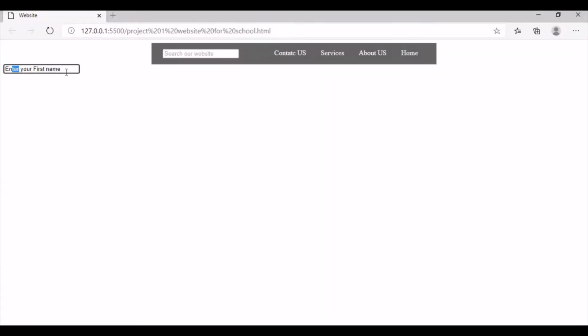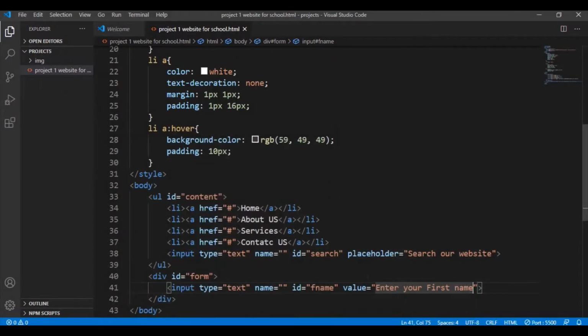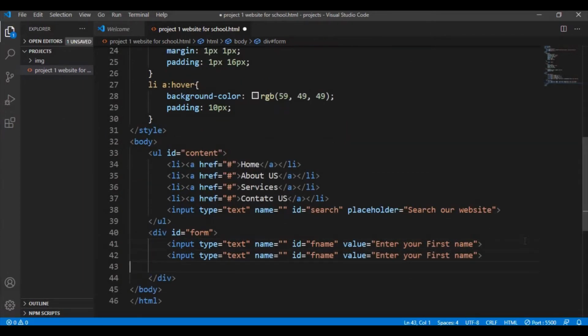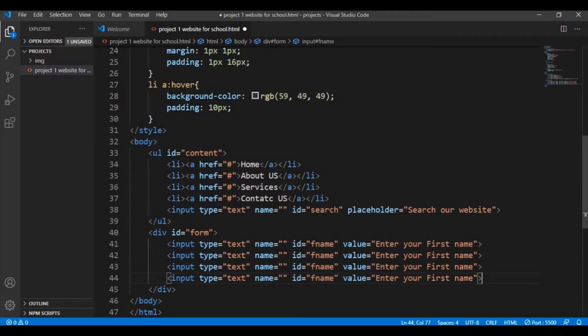And as you can see that now there is a text here with value enter your first name. I'll just copy it, paste here, paste here, paste here. This is going to be ID as name, and this ID is email, this ID is password. I will give email, and here I write enter your last name instead of enter your first name. Last name, enter your email ID, and here I will write enter your password.